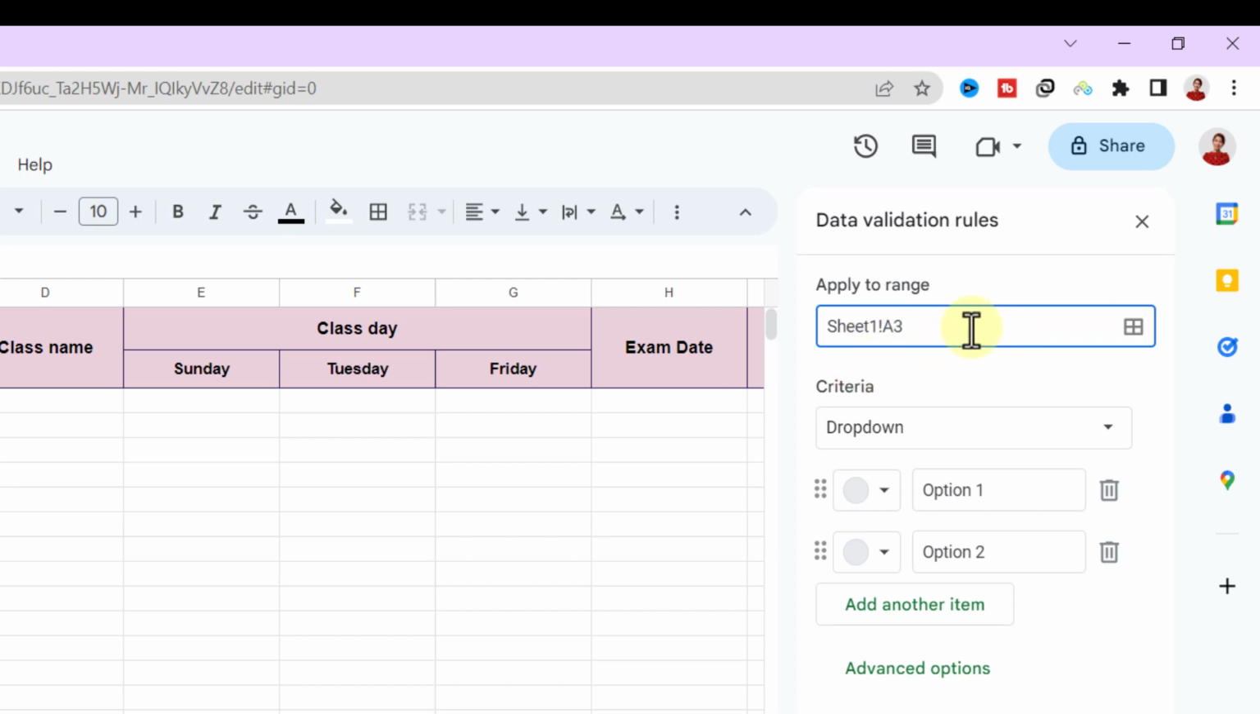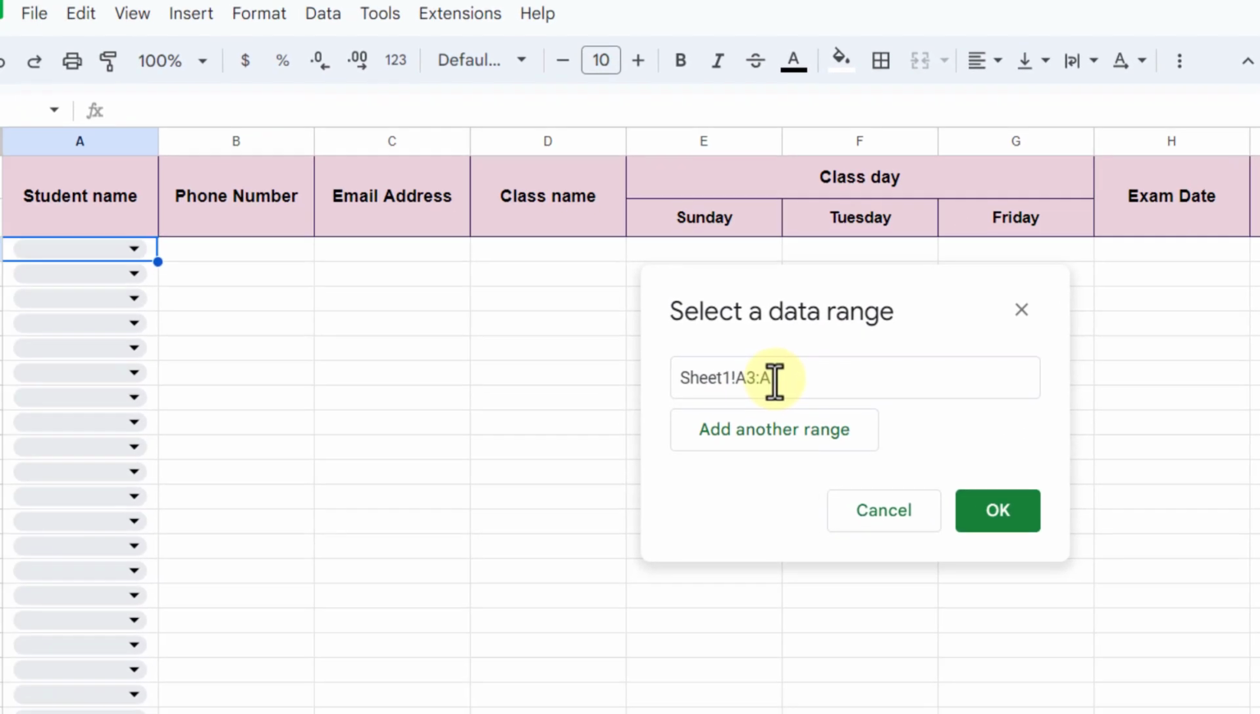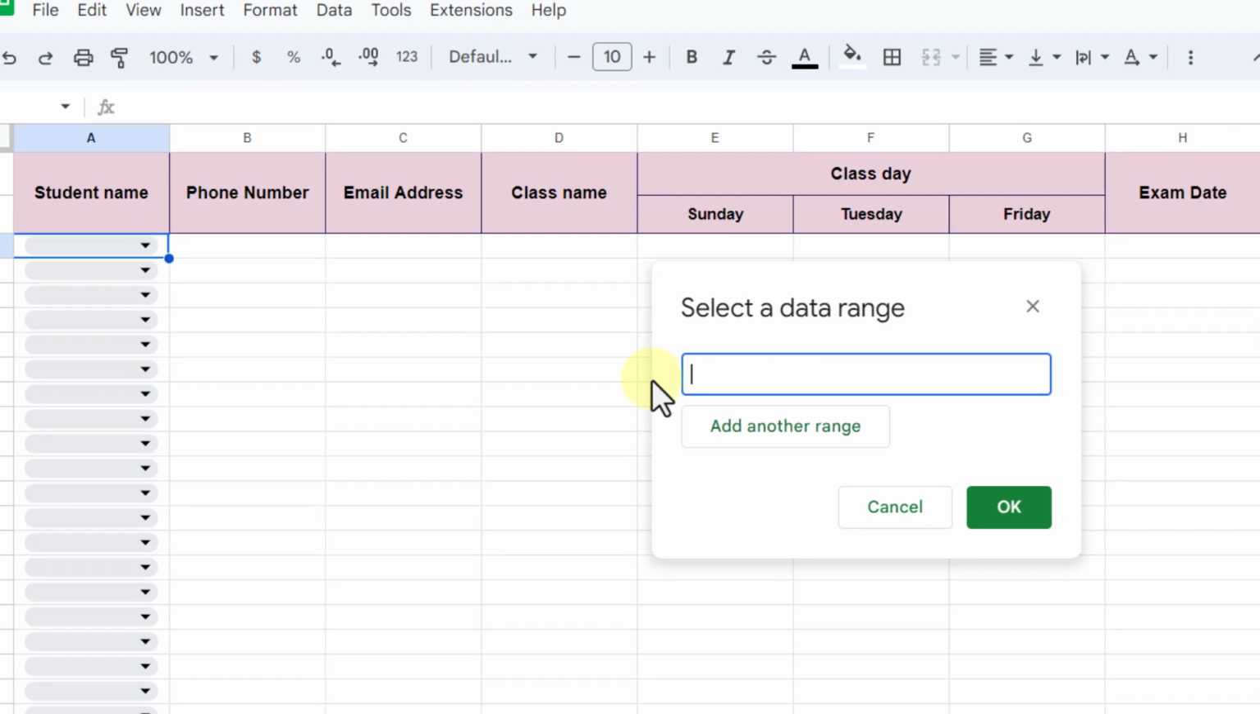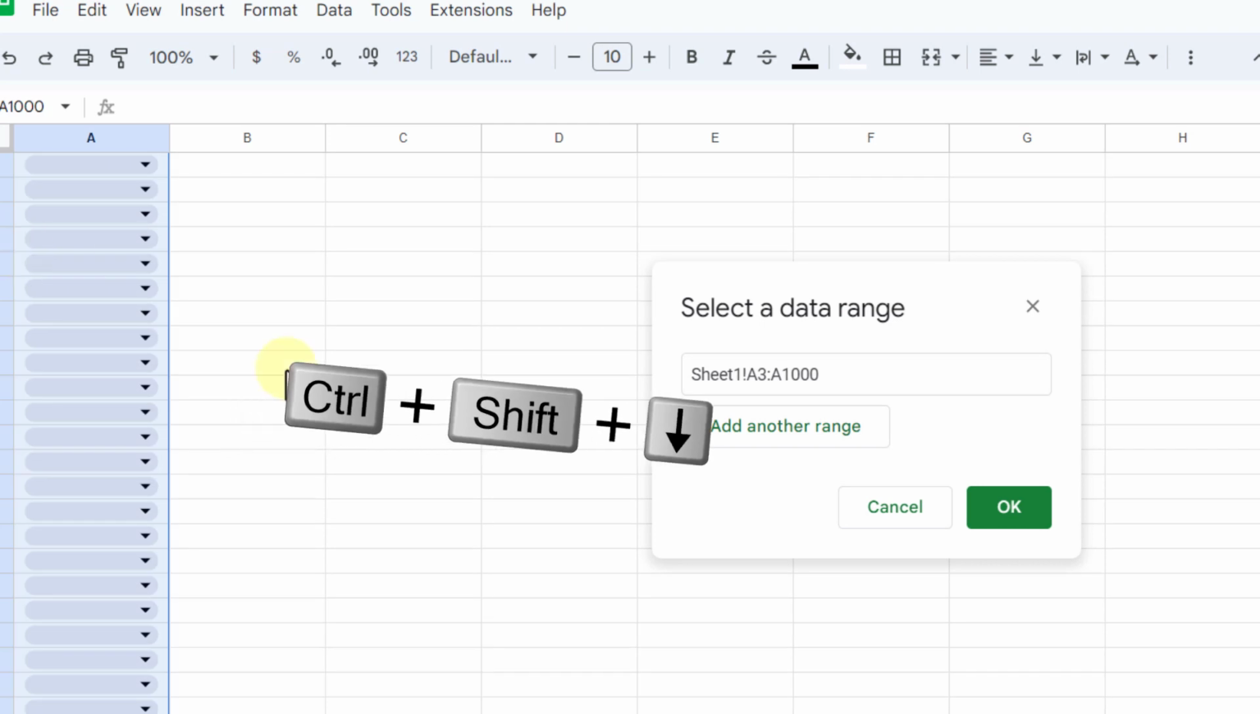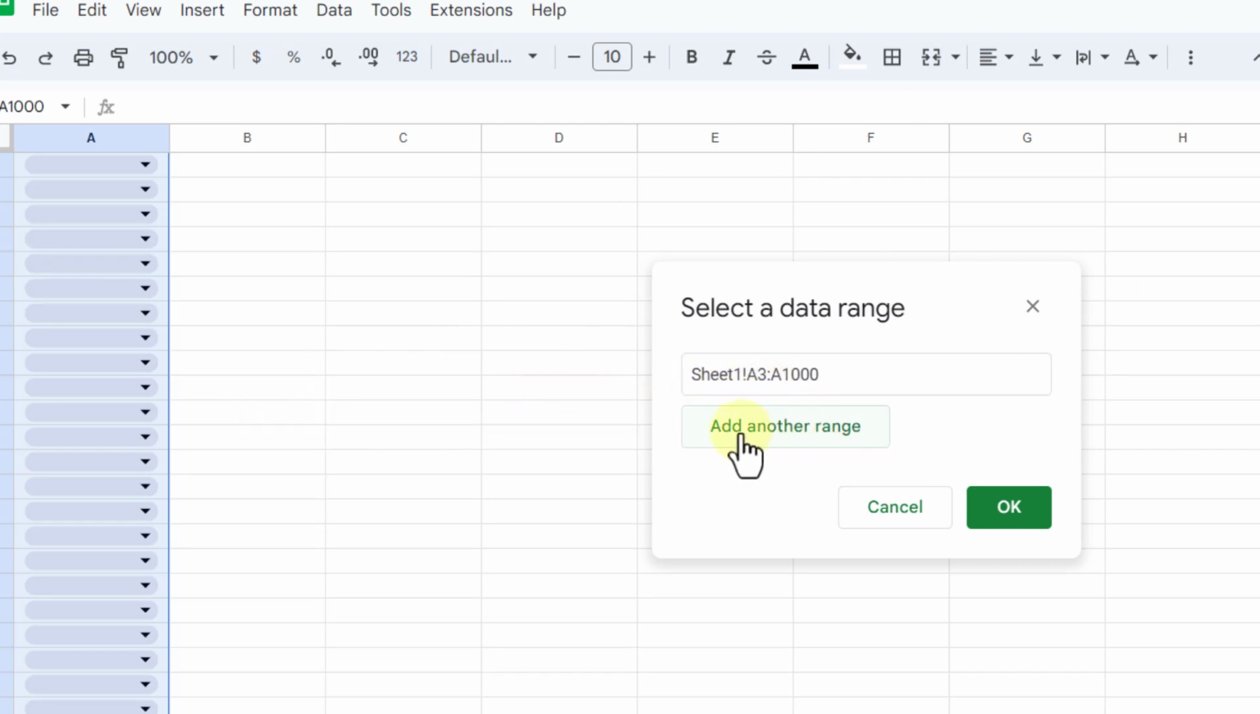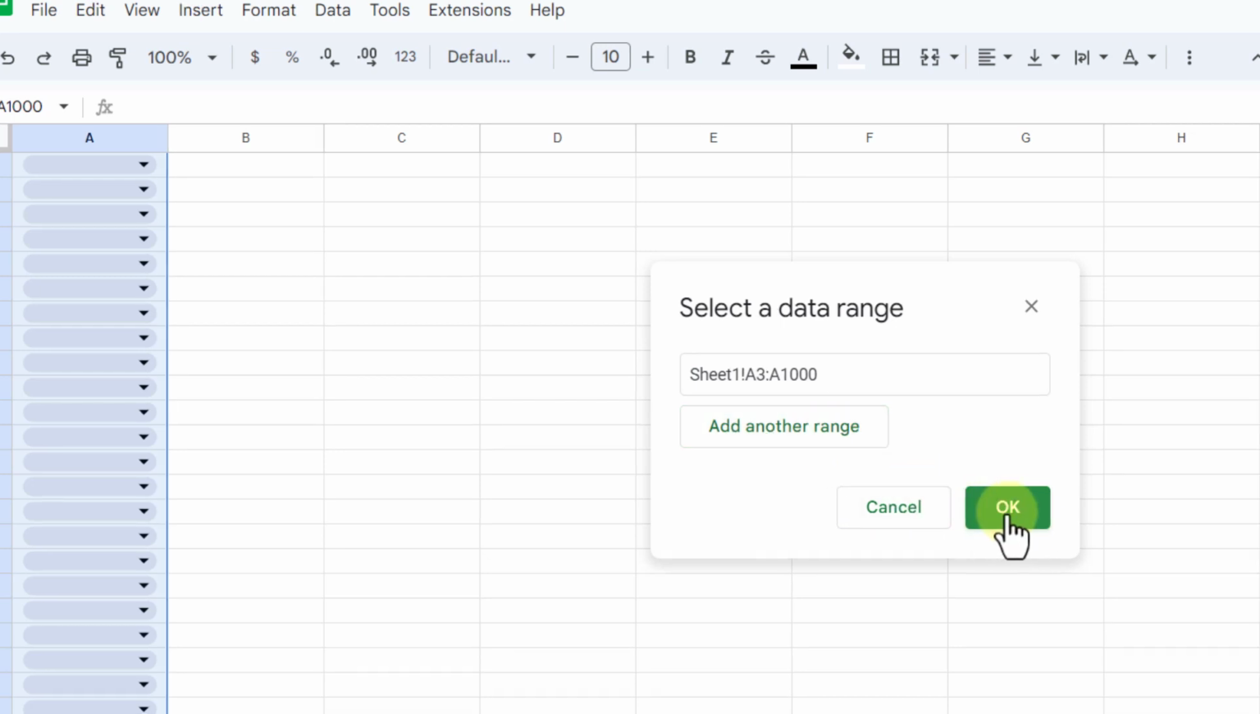I can type the range. For example, in this case, A2 to A. Or I can click on this icon and select the field. I click on the first cell, then Control Shift Down to select the whole column. You can choose multiple cells or columns to apply the rule to them. Now I go ahead and click OK.